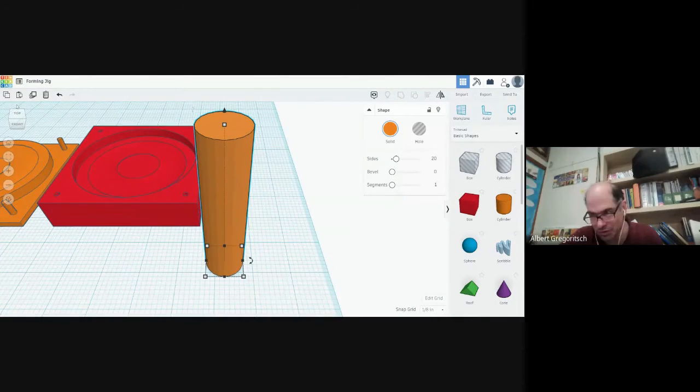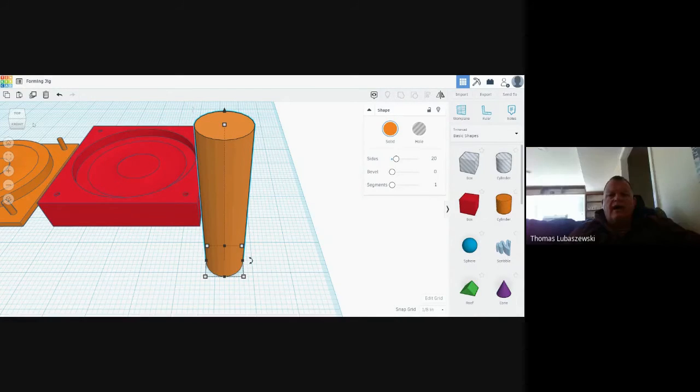Up here in the upper left corner, see this little box here? It says top and front. Got it.